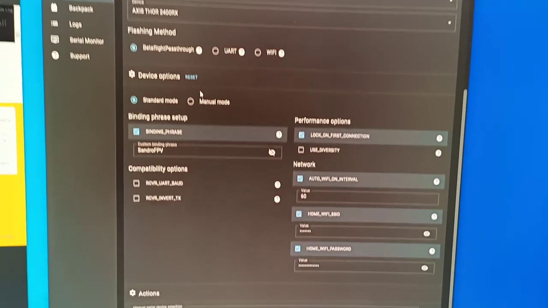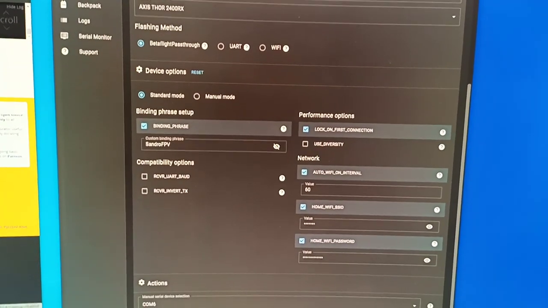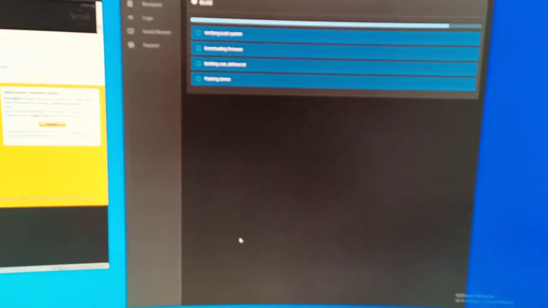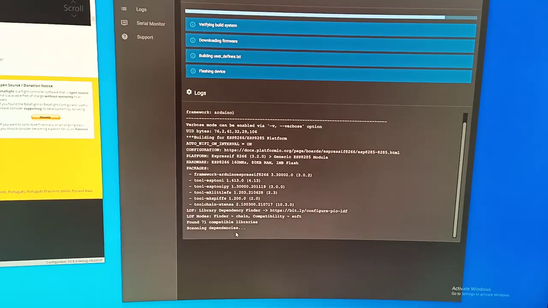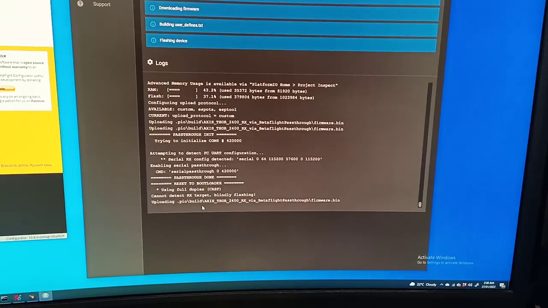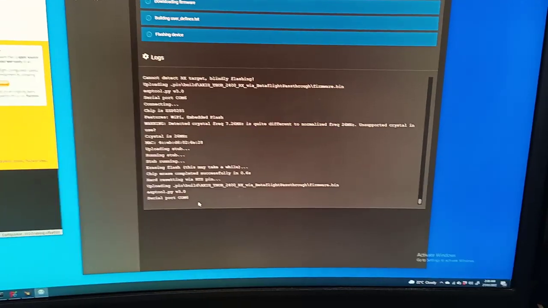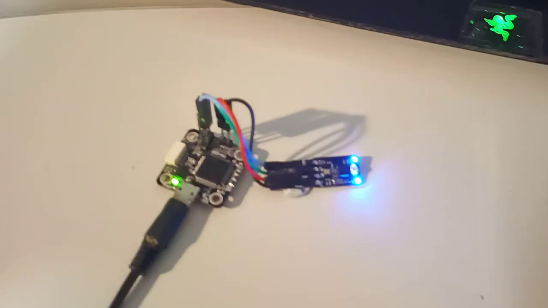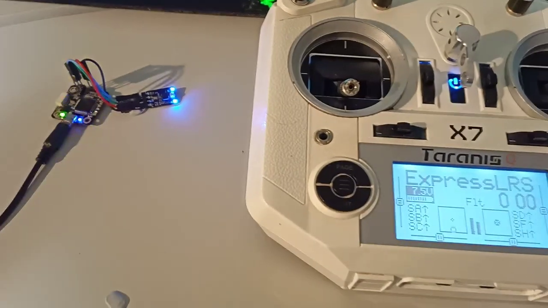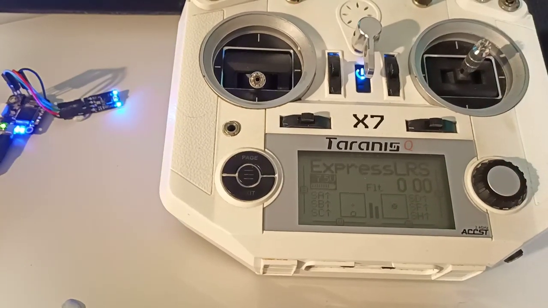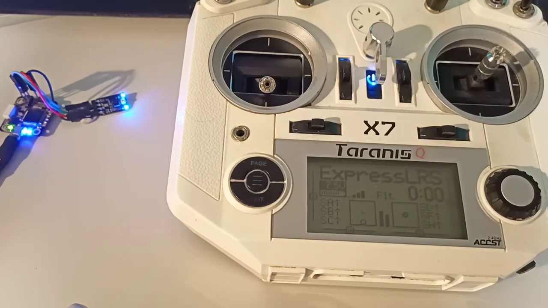And then all I have to do is go over to my ExpressLRS configurator, select the via Betaflight pass-through method, and just build and flash as per normal. All right, there it goes. So it's uploading. You should see some flashing from your flight controller. And then in a second, it'll finish, it'll reboot, and it'll be alive again. Telemetry recovered. There we go, you've recovered your receiver.